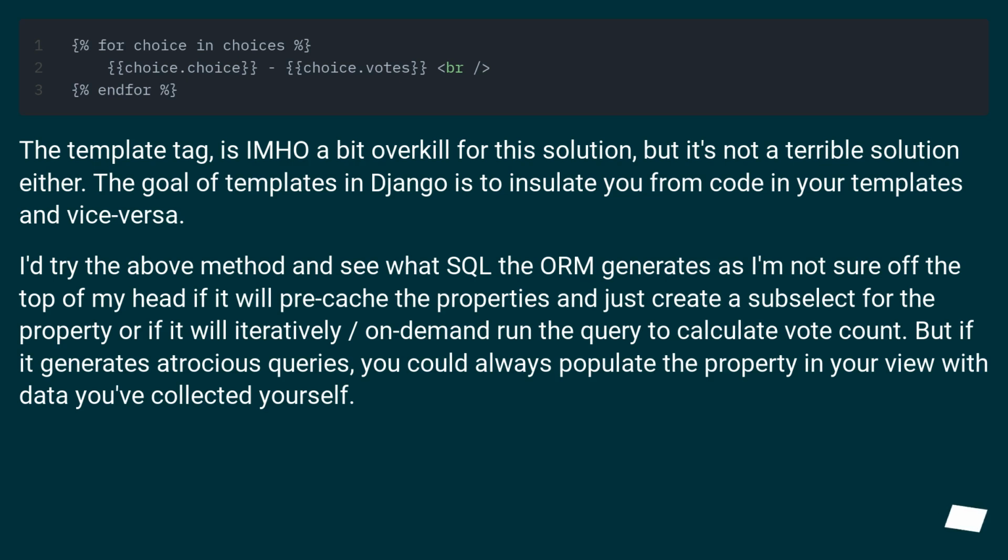I'd try the above method and see what SQL the ORM generates, as I'm not sure off the top of my head if it will pre-cache the properties and just create a subselect for the property, or if it will iteratively, on-demand run the query to calculate vote count. But if it generates atrocious queries, you could always populate the property in your view with data you've collected yourself.